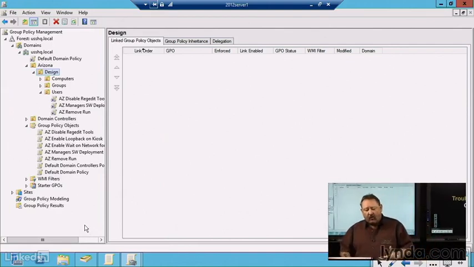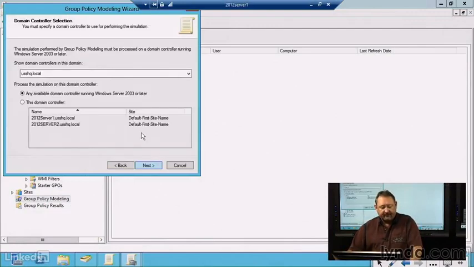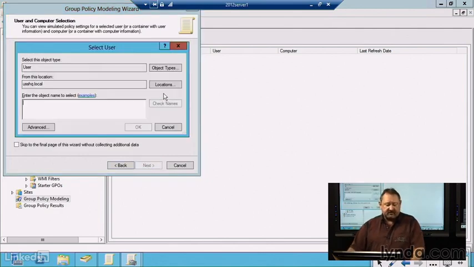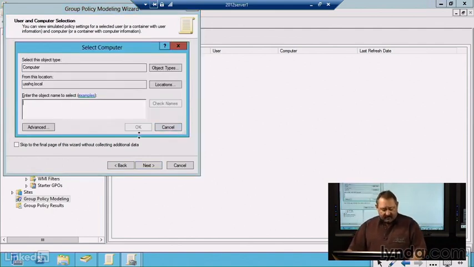If I want to predict what policy a specific user would get when a user logs on, inside the group policy management console, we now have what's called group policy modeling. This is not new. This has been here ever since Microsoft introduced the group policy management console. So if I come down to group policy modeling, I secondary click, run the group policy modeling wizard, next. I can pick a specific domain controller, or I can let it pick on its own. I'm going to snag a specific user, Deanne. I'll check the name, and I'm going to have Deanne log on to my Win7 box.